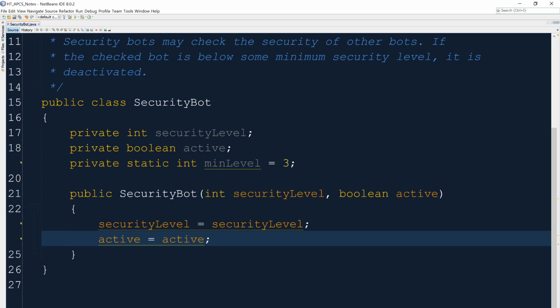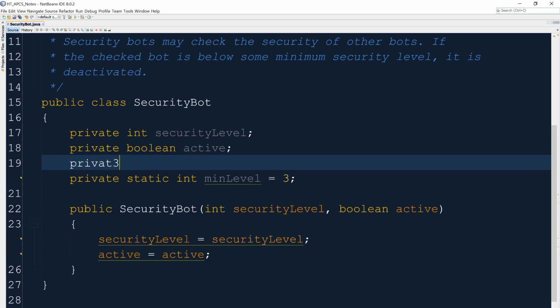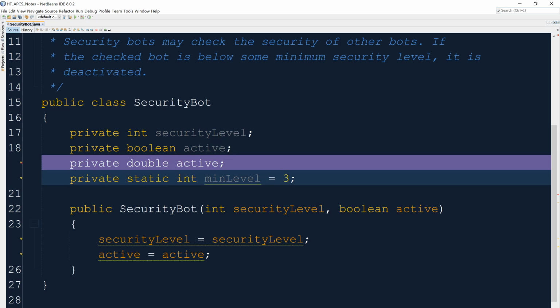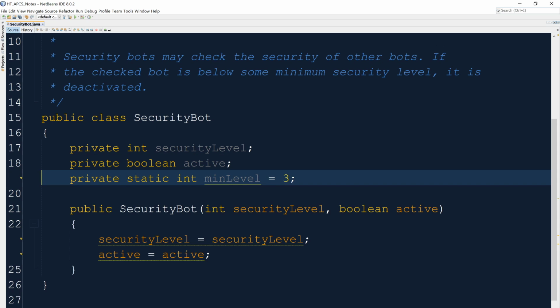When you declare a variable with a type, you cannot redeclare another variable with the same name. So I cannot say something like private double active. It fails because active already exists. It says, look, variable active is already defined in security bot. But then if that's the case, if the red showed up, how come it doesn't show up here?